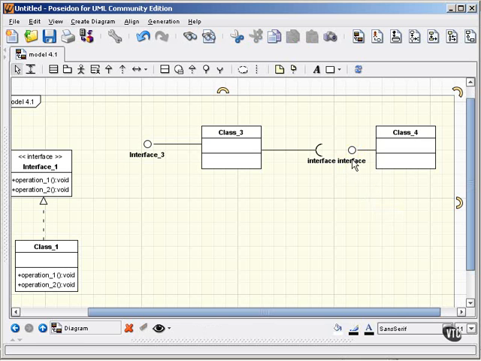So we've got this interface here. Class 3 requires it, and class 4 provides it. So that means you can connect the two to show that this interface and this interface are the same. You can use a dependency arrow pointing from the required to the provided interface, or you can use an assembly connector. Well, if your UML tool allows it, Poseidon's being a little cranky about that here.